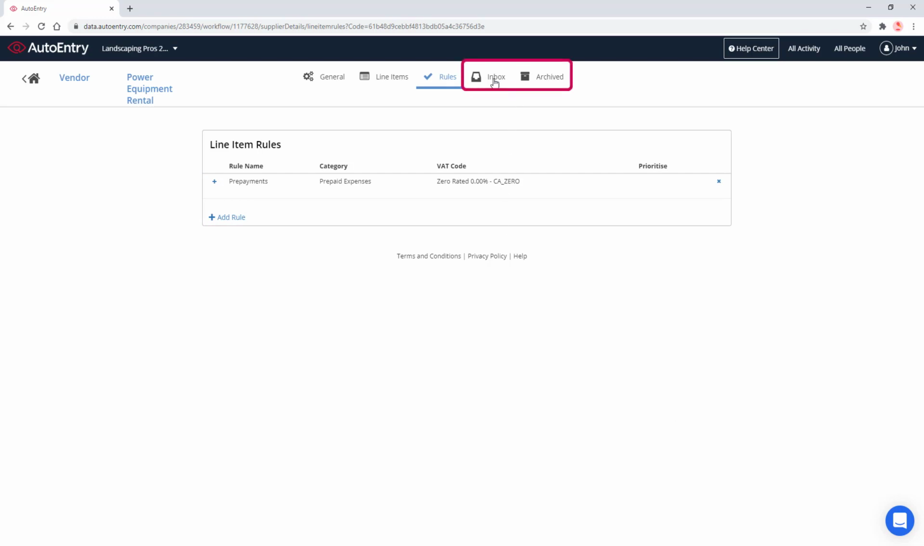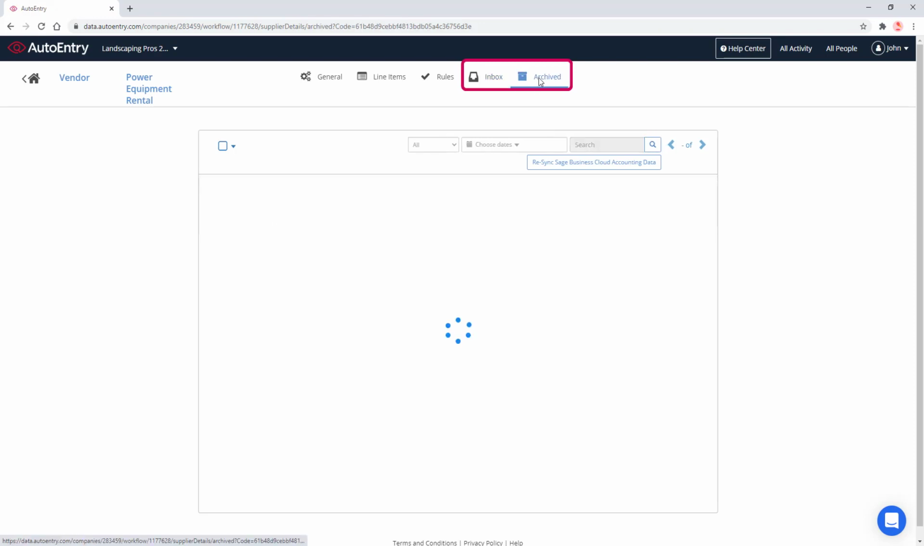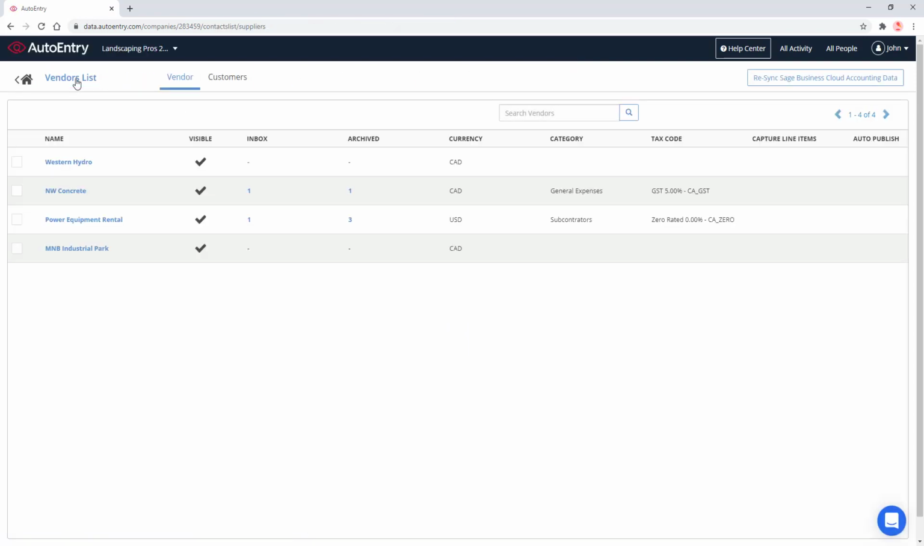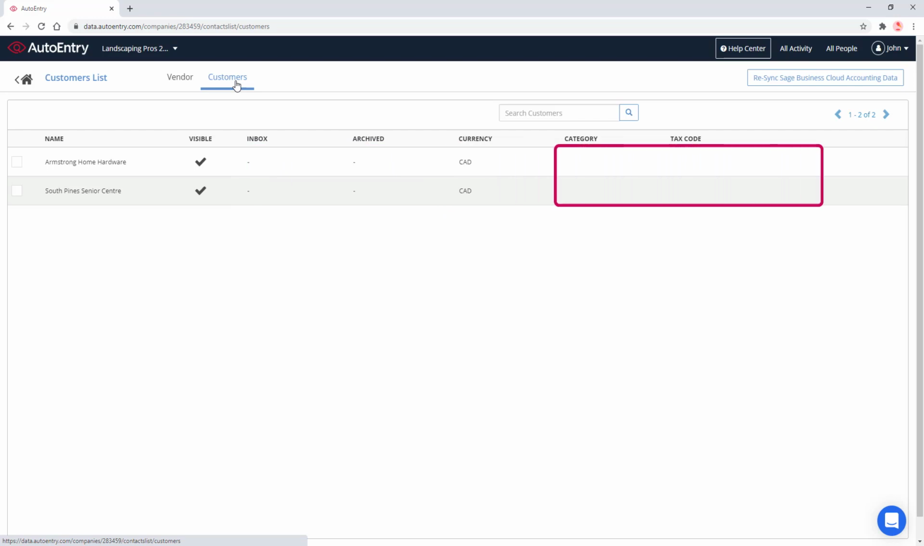The Inbox and Archived tab simply display any invoice for this vendor that is currently in the inbox or in the archive. Let's click Vendor at the top to return to our list of vendors. If we now select Customers, we find a similar list of customers. Like with vendors, basic information is displayed, such as the number of documents in the inbox and the archive, the currency, default category and tax code, which can all be remembered from extracted documents. Congratulations! You now know how to review and modify customer and vendor settings.